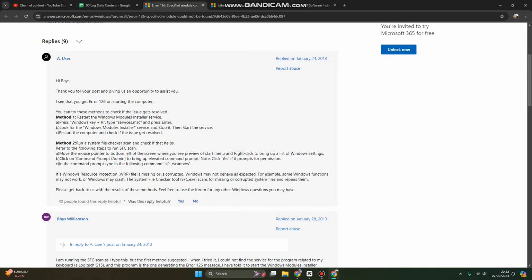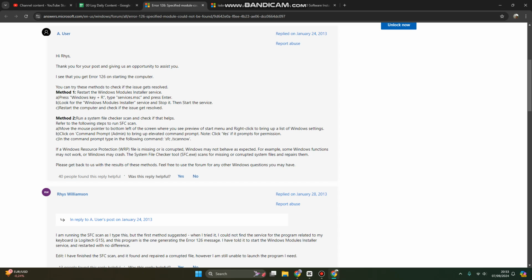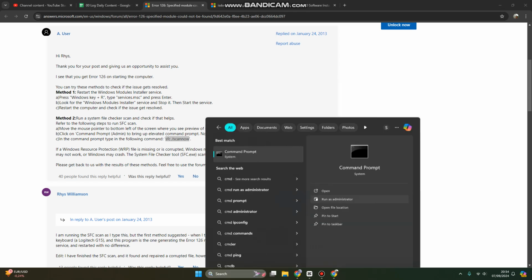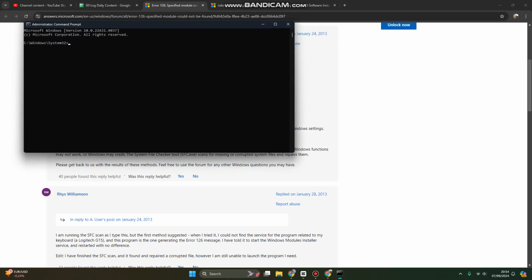After you restart your PC, you can try to run a System File Checker scan and check if that helps. You can run the SFC scan here: sfc /scannow. You can try opening CMD and run as administrator. Here, type sfc /scannow, press enter, and wait for the process.